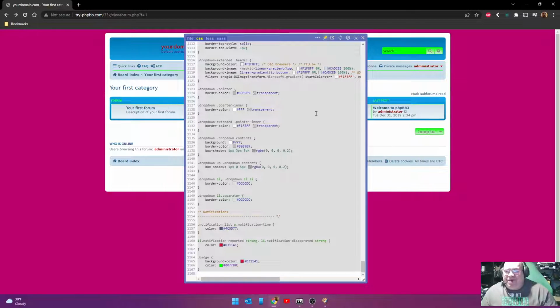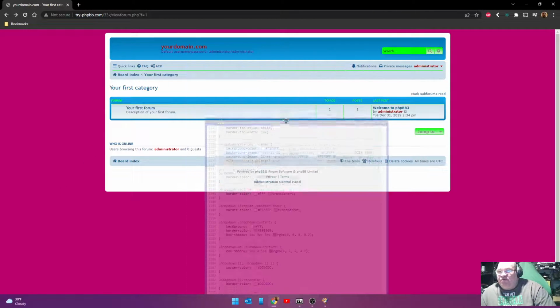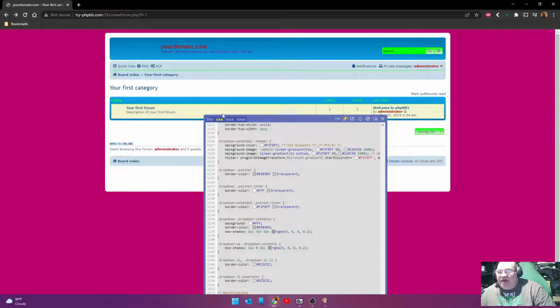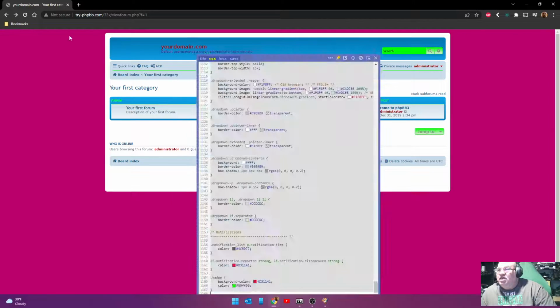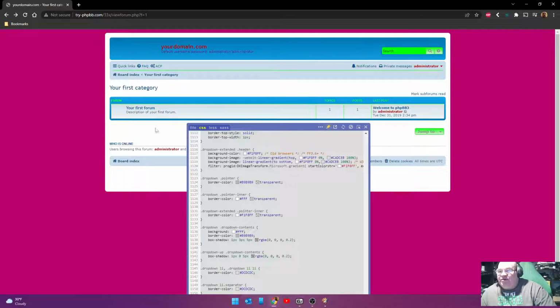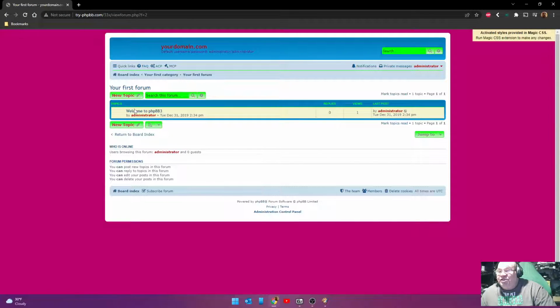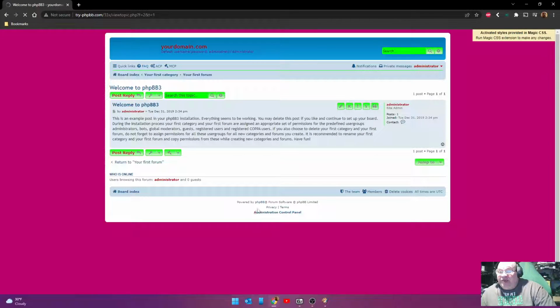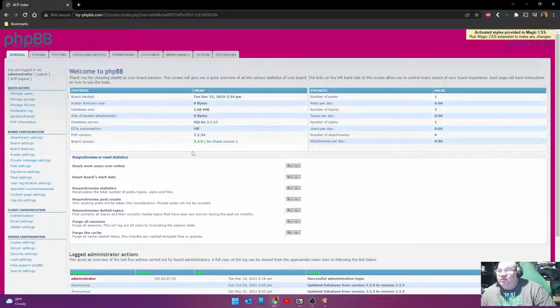But yeah, my advice is if you want to customize your forum, just download Magic CSS in whatever web browser you have. Go to a site like this and just play with the template until you get what you want. This lets you, like I said, log in as administrator, so you can actually go around here and adjust all the stuff in here, even everything in the admin panel.